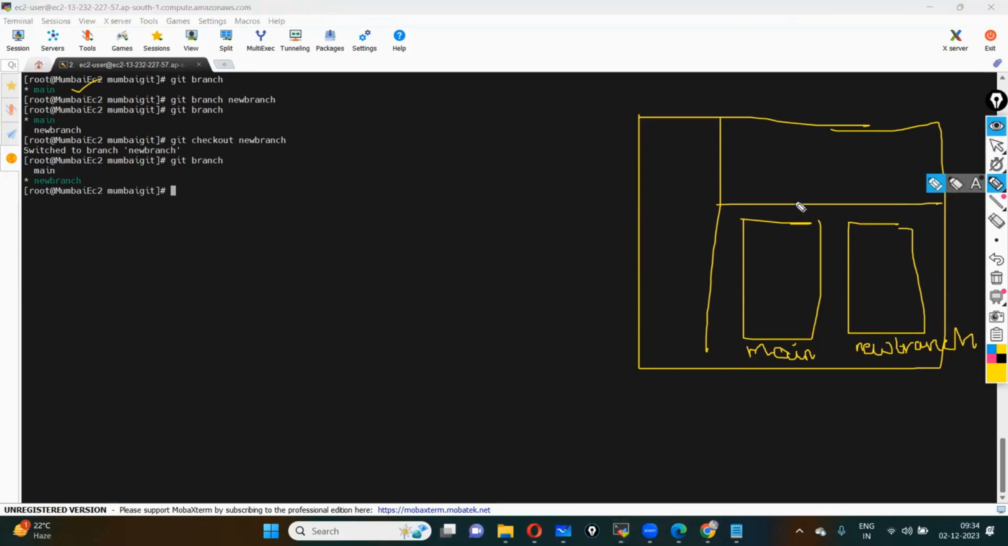Let me do ls here. See, I can see these files in the new branch. Did I create these files now? No. When I created this new branch from the main branch, whatever files are there in the main branch, all the files get copied into this new branch. Once after creating this new branch, there is no connection between the new branch and the main branch. Whatever you are doing here in the new branch, the main branch doesn't come to know, and whatever you are doing in the main branch, the new branch doesn't come to know.